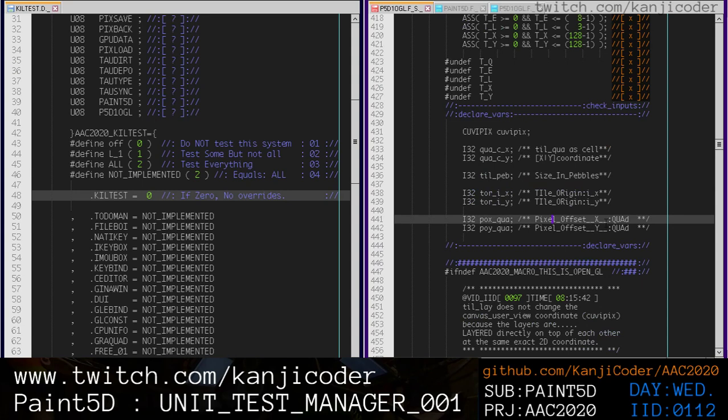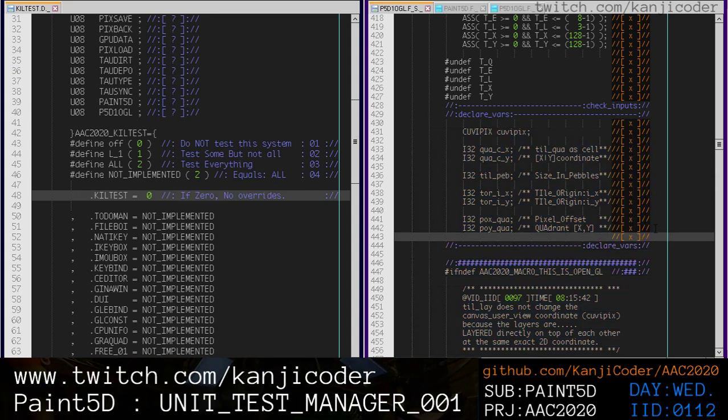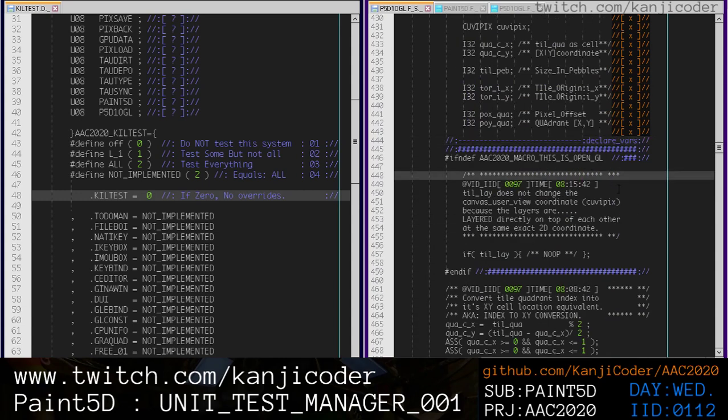And then pixel offset. Pixel offset quad. Pixel offset quadrant XY. Alright, that's what that is, an XY location. Yeah, so, you can keep on going through this and try to make things more concise, right? So, over here, this nonsense. If we could.